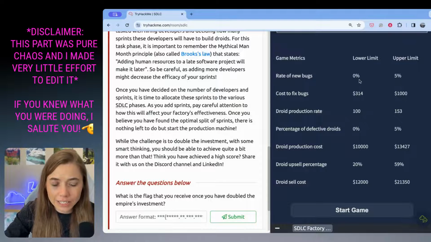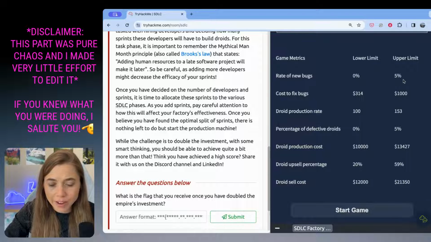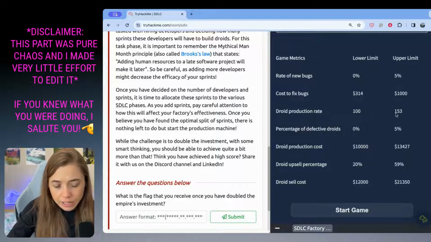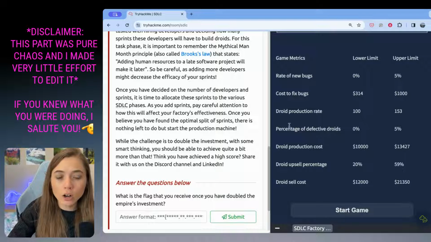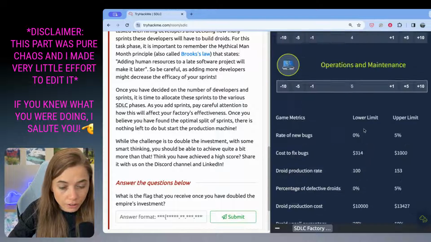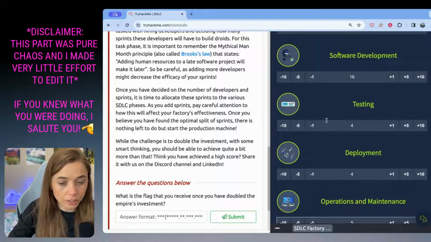All right, so now let's see how these metrics are looking. So our upper limit of rate of new bugs is 5%. I feel like in the context of this game, that's pretty good. Our droid production rate is 100 to 153. Our percentage of defective droids is low. So it seems like our quality here is pretty good. And our production cost is expensive. And our upsell percentage is pretty low, I would say. I'm supposed to be doing math here, but I'm certainly not going to.